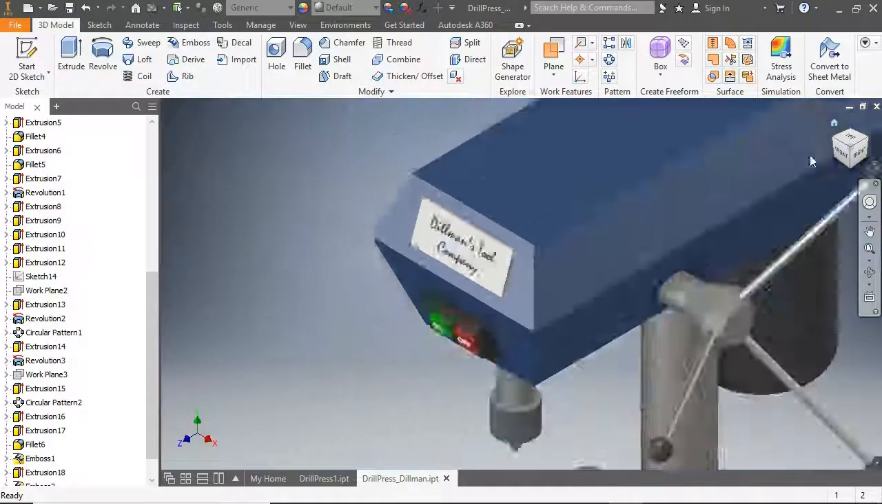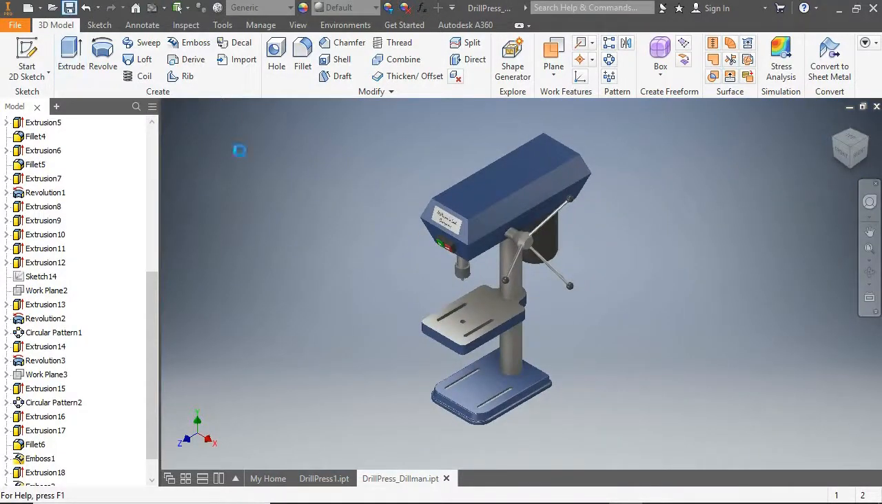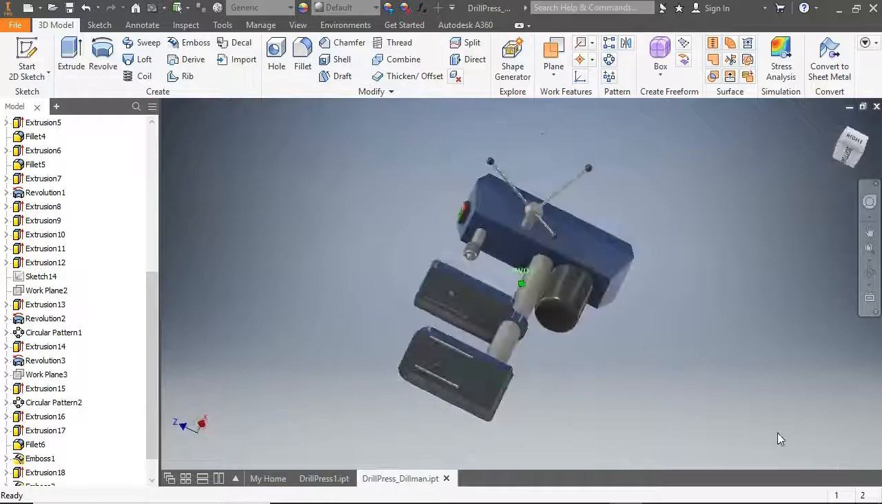Great job! Be sure to save your finished model. Hopefully now you know a thing or two about the shell and circular pattern tools, as well as a few different ways you can revolve and extrude things. Thanks for watching.